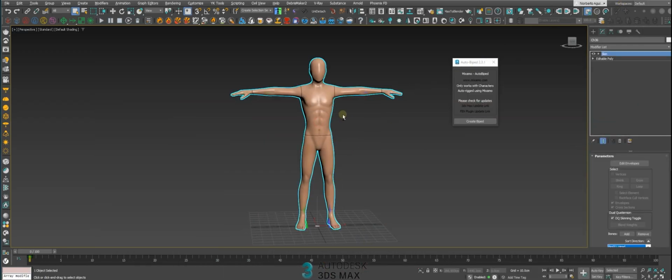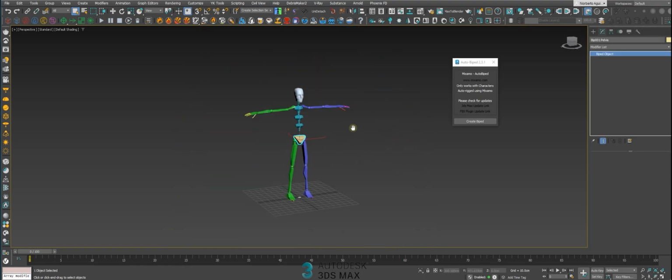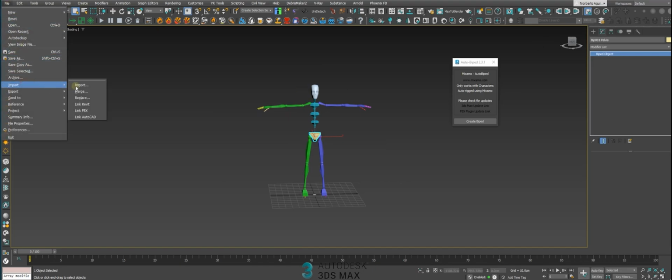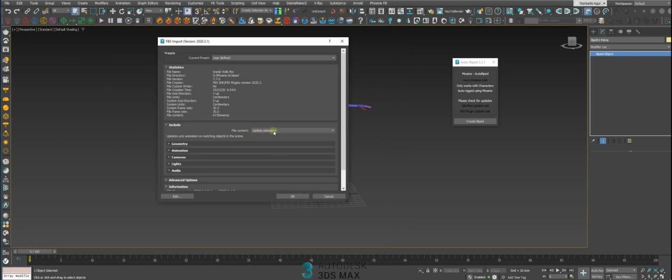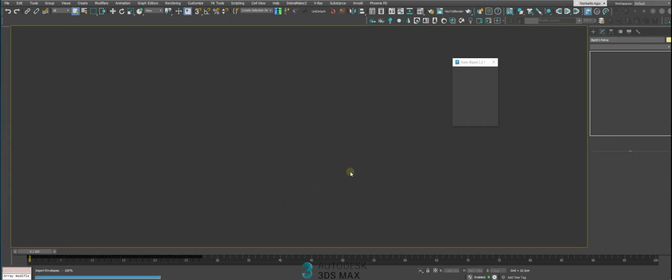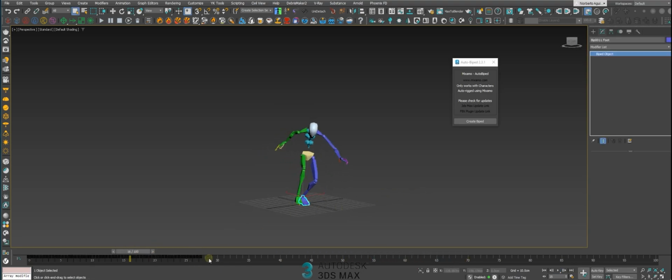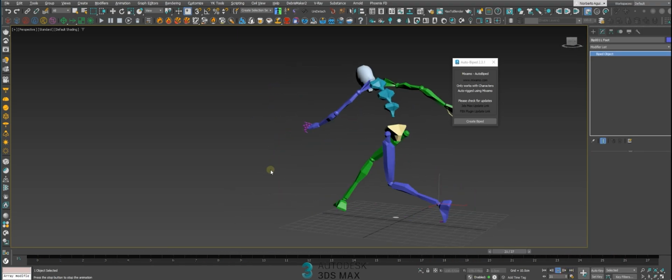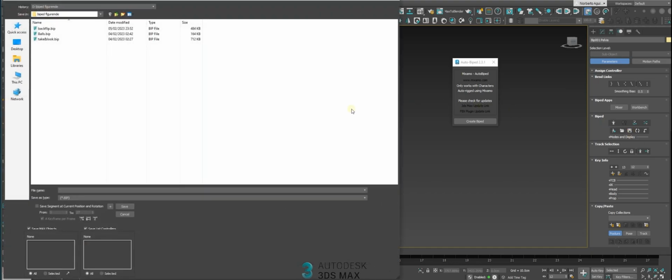Let's go to max. You can delete the model. You can get the biped. Right now all you need is import the animation from mixamo. It's a sneaky walk. When you import, you need to select the update animation. Then the mixamo animation will be pasted on the biped. That way you can have the mixamo animation on biped. You can save as well. You can make your own library. You can save it.